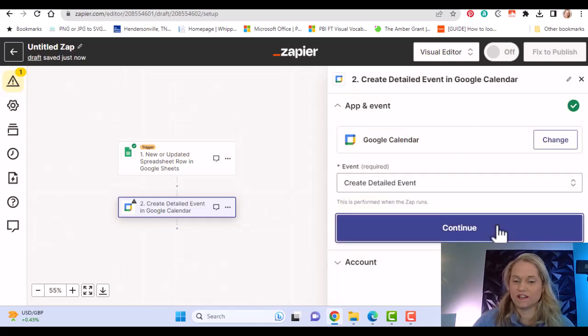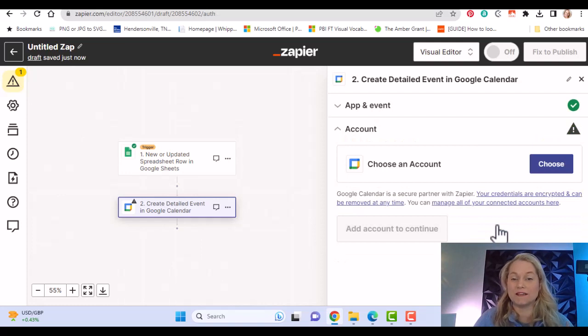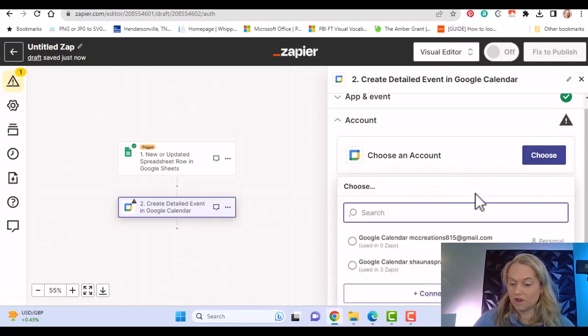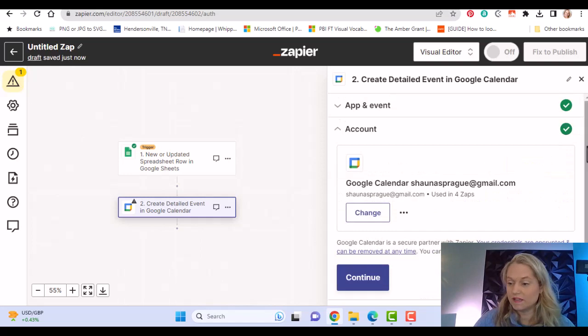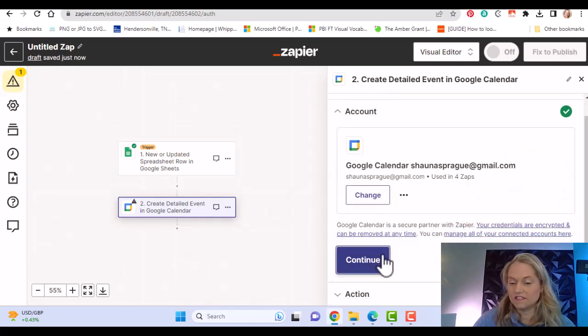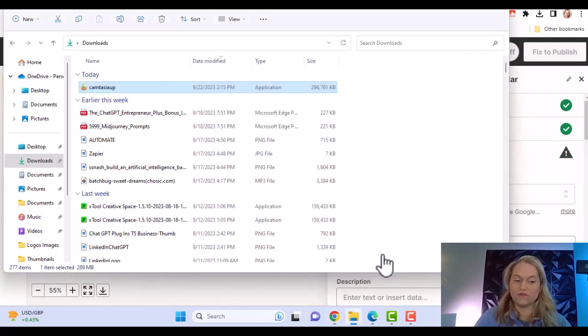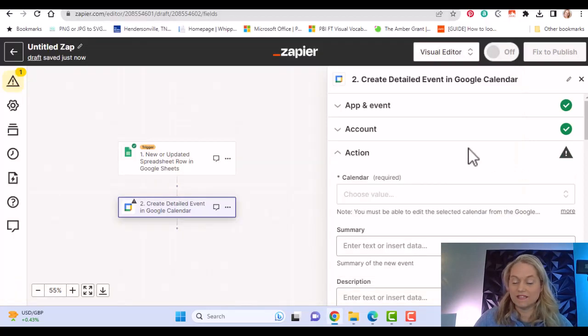I just want to create a calendar event, just like if I was typing it in myself, but this saves me a ton of time. So it says choose an account. So I choose an account. I have a couple of them hooked up here and I'm going to connect to my personal account on this one. I'm going to say yay, continue. So there you go. Once you've got them in there, it automatically comes in, no problem.